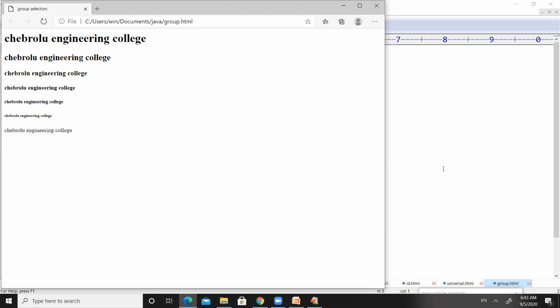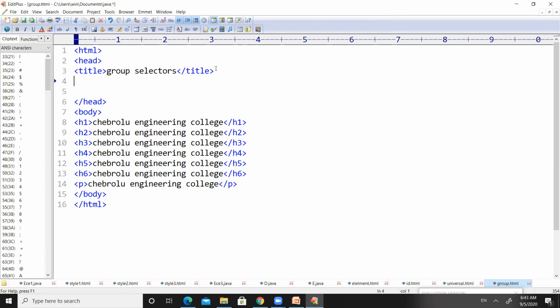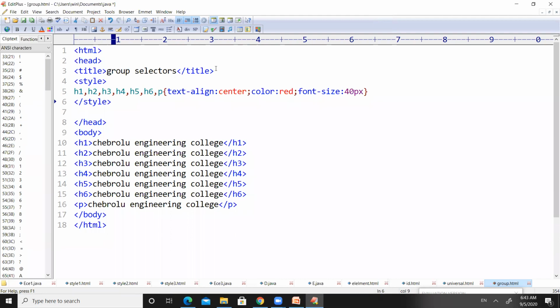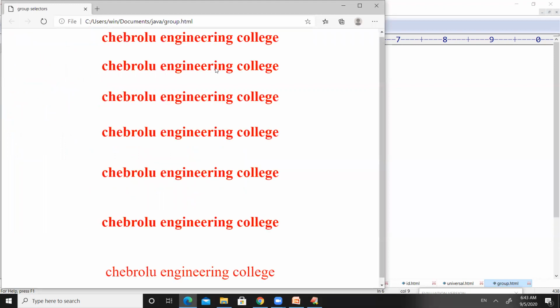So all these changes are the following changes that we'll have for all this H1 to P. But by defining a single or a couple of lines of statement inside the program, right? So here we are going to apply some of the styles to all these elements. So we are grouping all these elements and we are going to apply some styles to the group of these elements. So save the code, right? And now make a refresh.